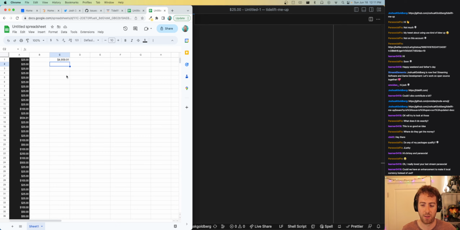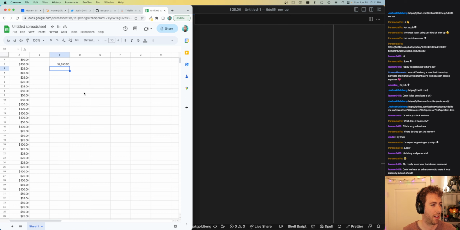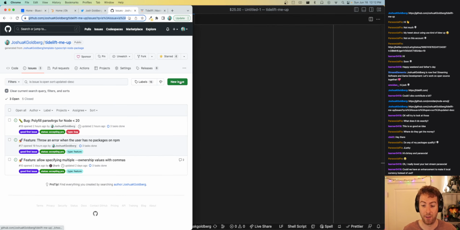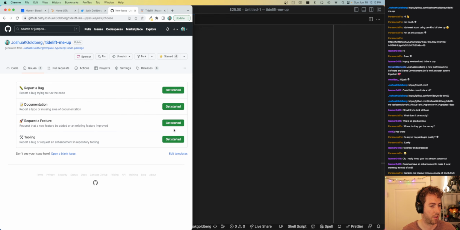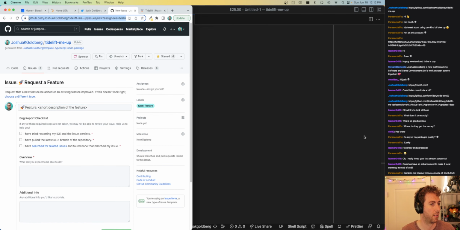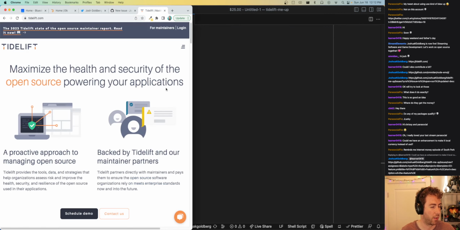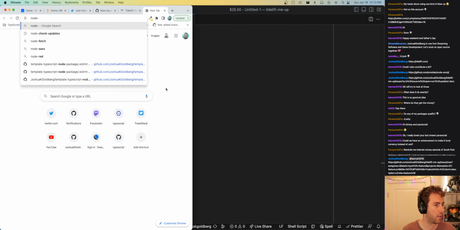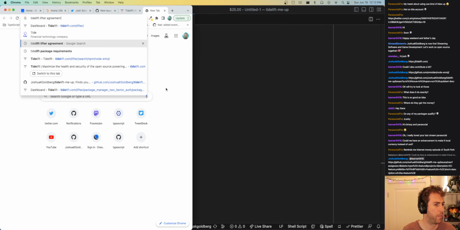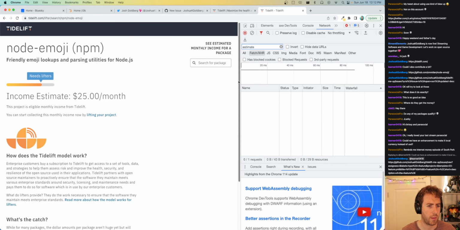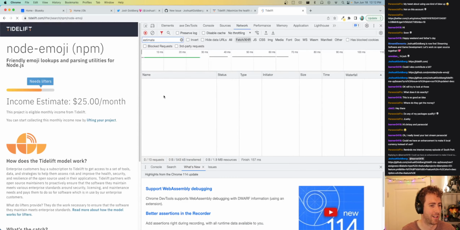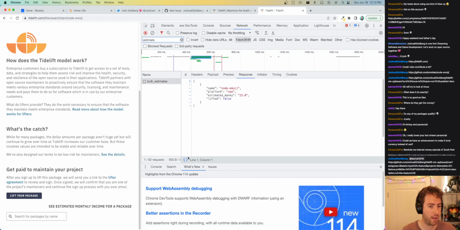Could we have an enhancement to make it local currency instead of USD? Yes, absolutely. That's a great idea. I would love that. If you don't mind filing an issue, I can just copy and paste this form if you want. That's a good idea. I will say that I don't know that the Tidelift API does or does not support that. Let's see. I still don't know if this API is documented. Their estimated money is, yeah, they just say it in dollars.